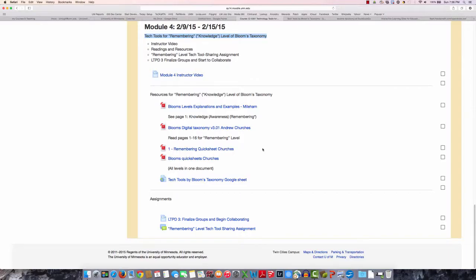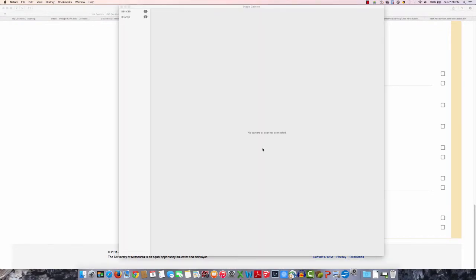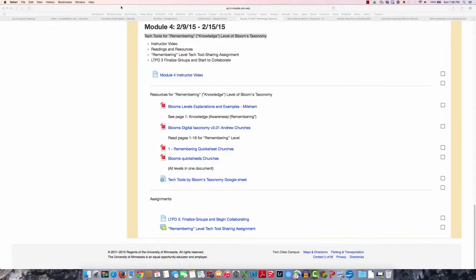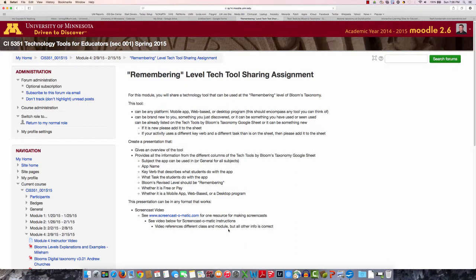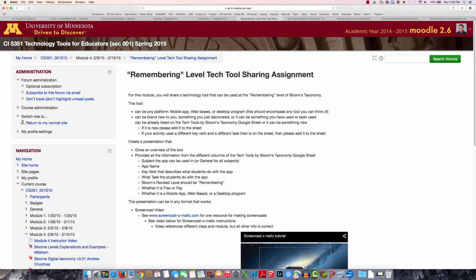So that shows you how Bloom's taxonomy level of remembering, the knowledge level, can relate to technology, and then looking at some of the specific apps. I'm sorry that it got long, but hopefully that really gives you an idea. Because for your assignment, I would like you to share a tech tool at that remembering level. So just like I went through and talked about the tools, I would like you to share one.